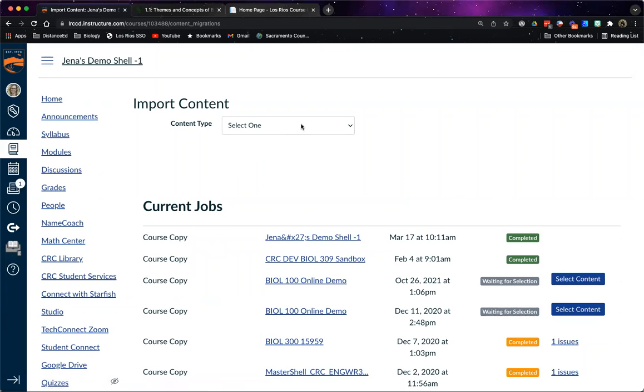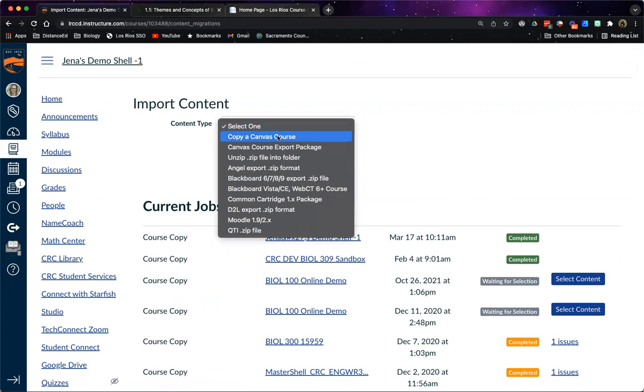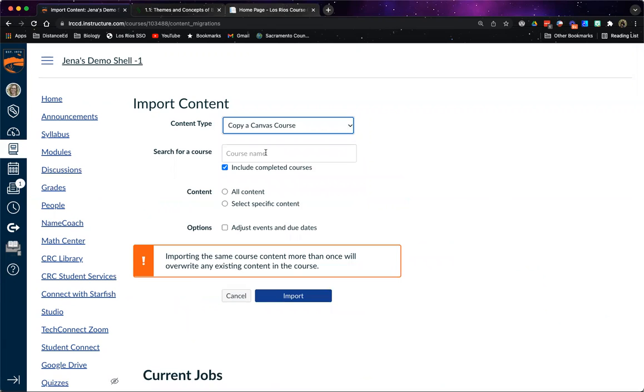And I am going to select copy a Canvas course. And then I'm going to search for my course using the name that I know I'll be able to find. And then I'm going to choose select specific content, not copy all content.